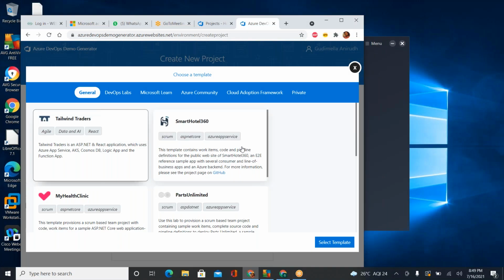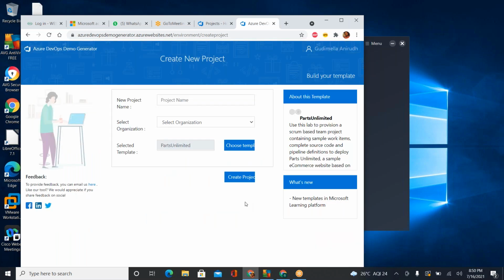This conference will now be recorded. Just click on this, yeah, this one, and select the template. And now the same name of the project, Parts Unlimited. Here's the same, Parts Unlimited.